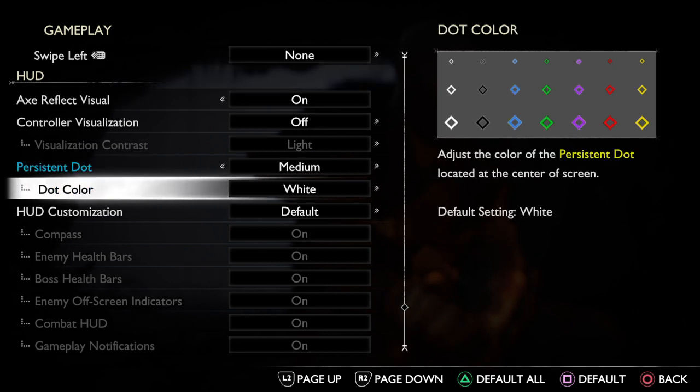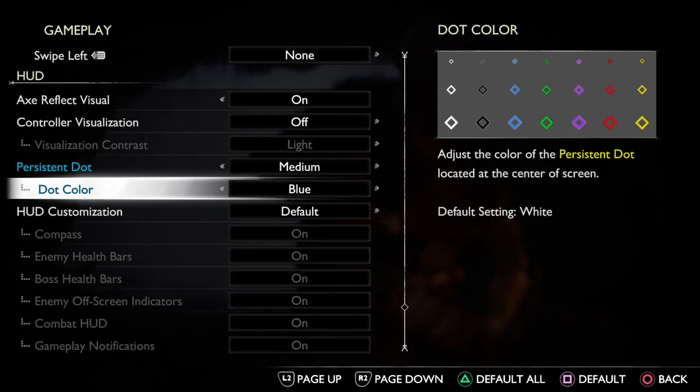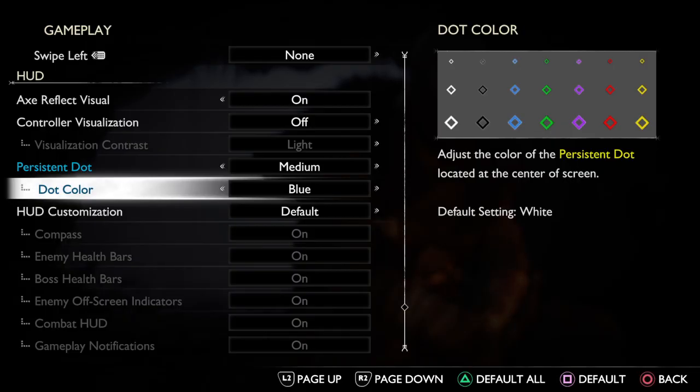Dot color. White. Adjust the color of the persistent dot located at the center of the screen. Black, blue, green, purple, red, white, yellow. Default setting: white. L2 button, page up. R2 button, page down. Let's use yellow for the persistent dot.